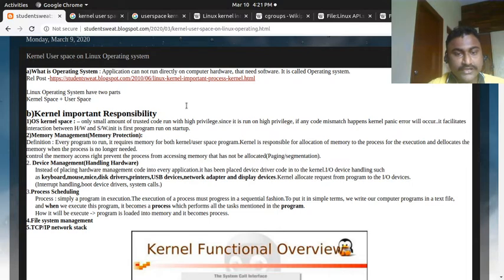Only then will your code be loaded into memory and run. That is where memory management comes into the picture. Then process scheduling: once the program is loaded into memory, how it gets executed is handled by process scheduling. And the file system: if you want to install a new file system, that also comes under the file system, and then the TCP/IP network stack. So first let me focus on memory management.